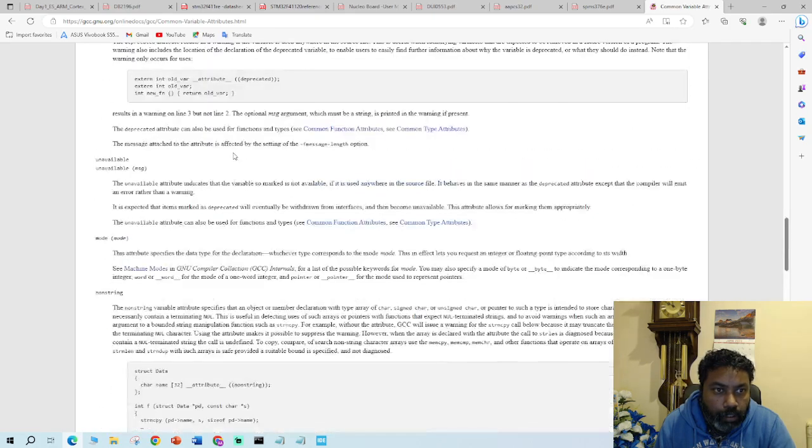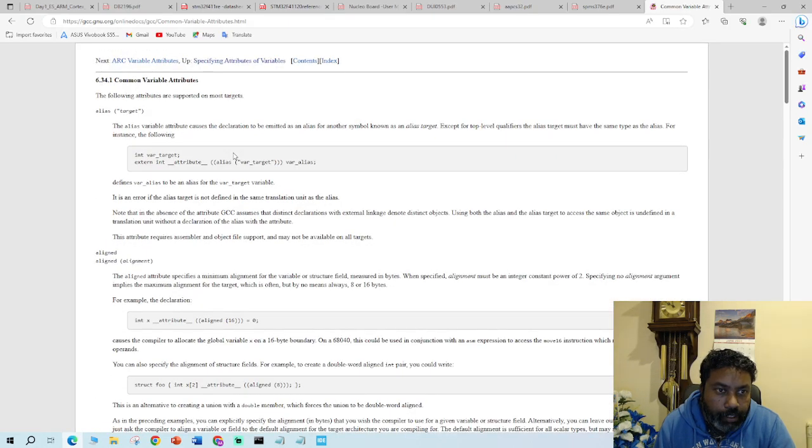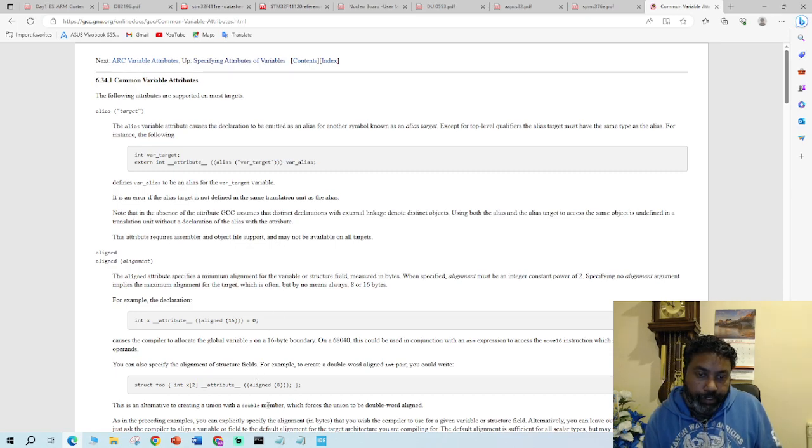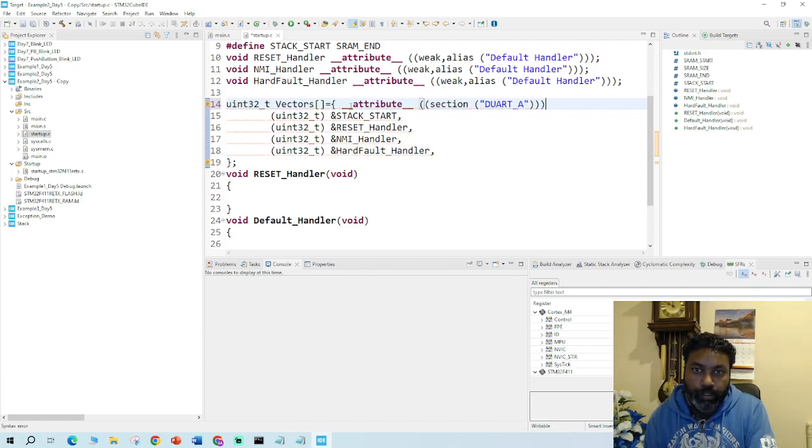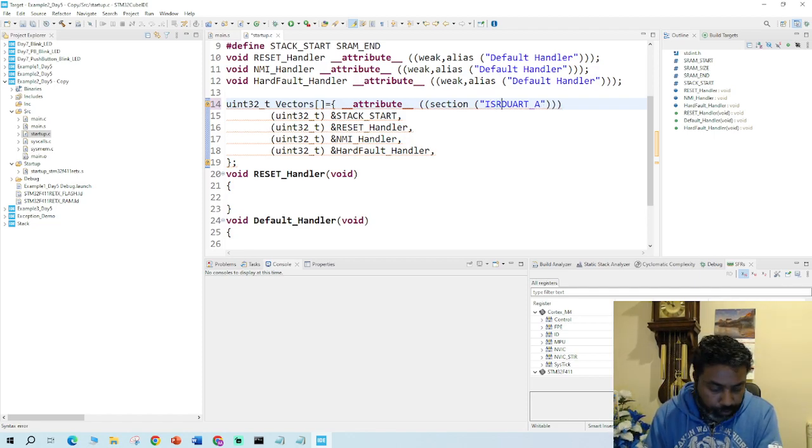Copy. Because we just copied only the alias target, alias var target. Now we have to copy the section target. Sorry, that's why it's throwing an error. And you need to declare that in here, the attribute. Copy the attribute and call this section as the ISR underscore vector. So you just created a new section.